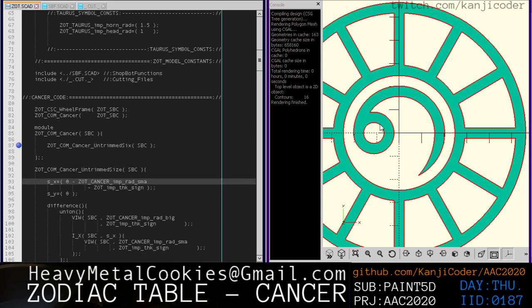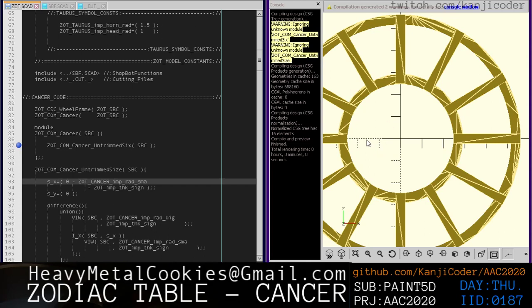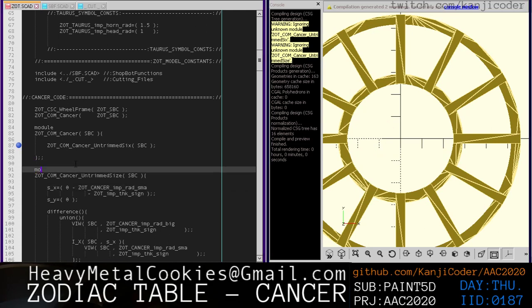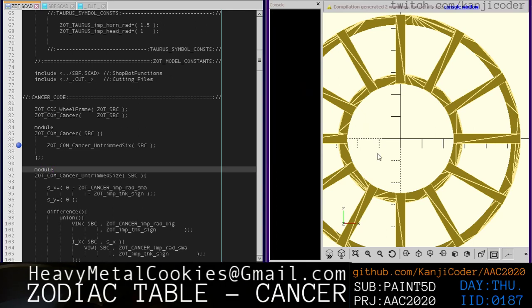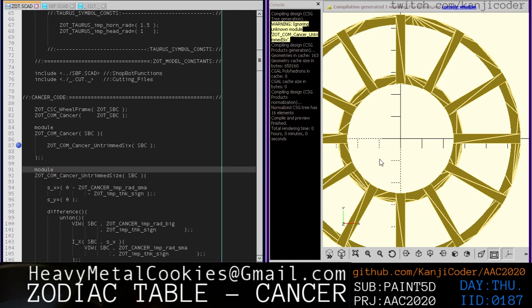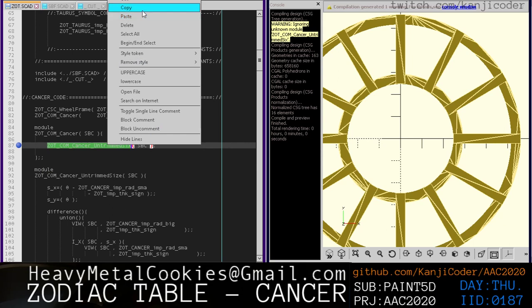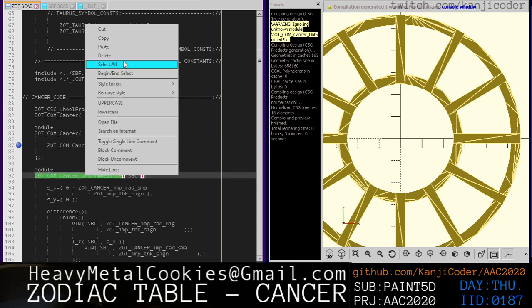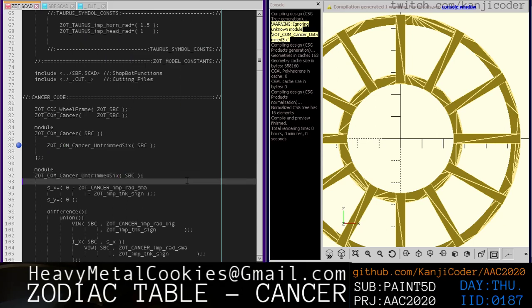Okay, so now, F4. Unknown module, because this needs the module keyword. Okay, so now if we look at this, it should look the same. Unknown module, ZODIAC Cancer untrimmed. I don't know why I wrote size instead of 6 here, but copy this, go over here, paste. Okay.